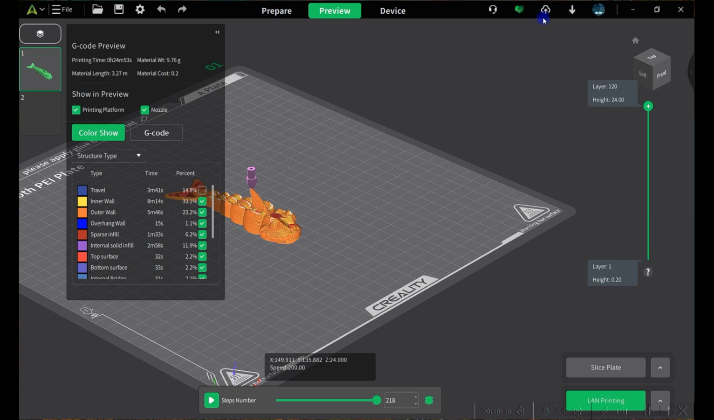Stay tuned for a highly detailed video on how to use the slicer in depth, coming really soon. So for now, I showed you how to download the slicer, how to integrate Creality Cloud, and how to start your first prints.